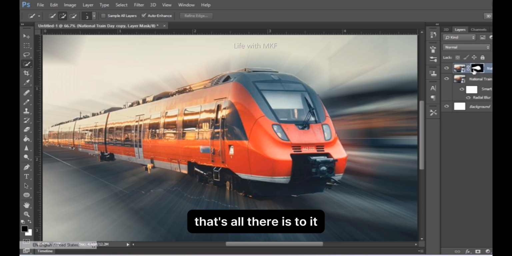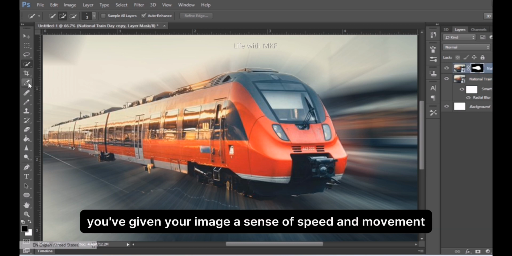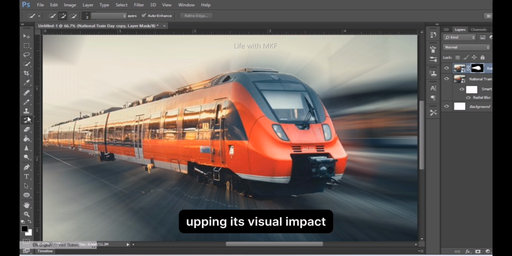That's all there is to it. With a little radial blur, you've given your image a sense of speed and movement, upping its visual impact.